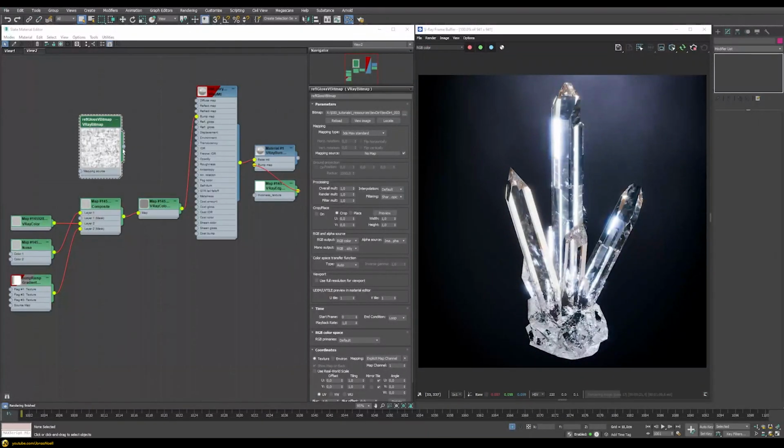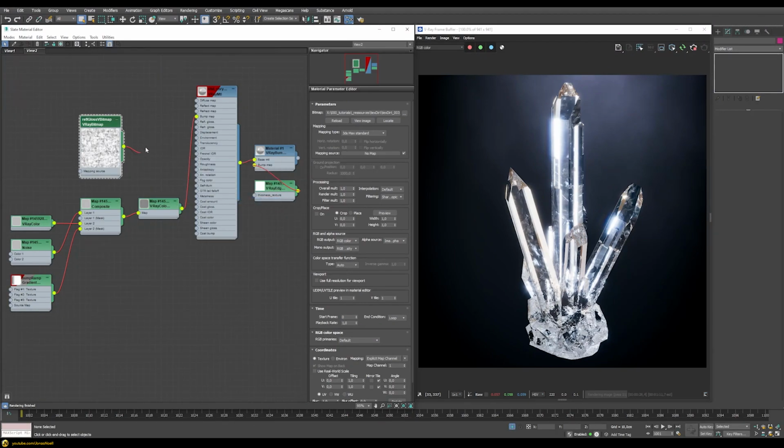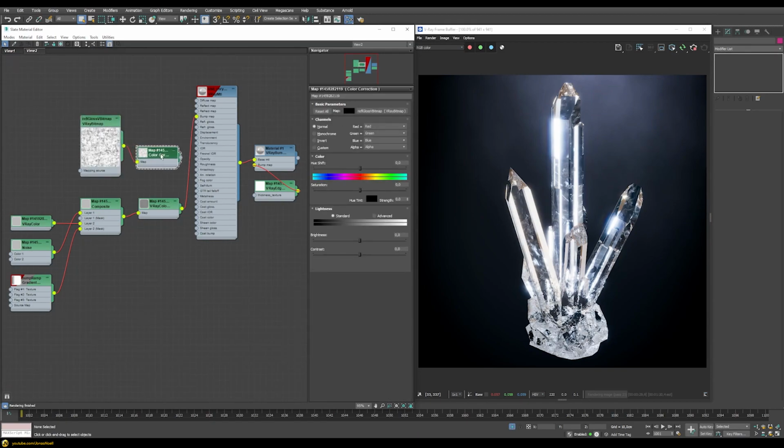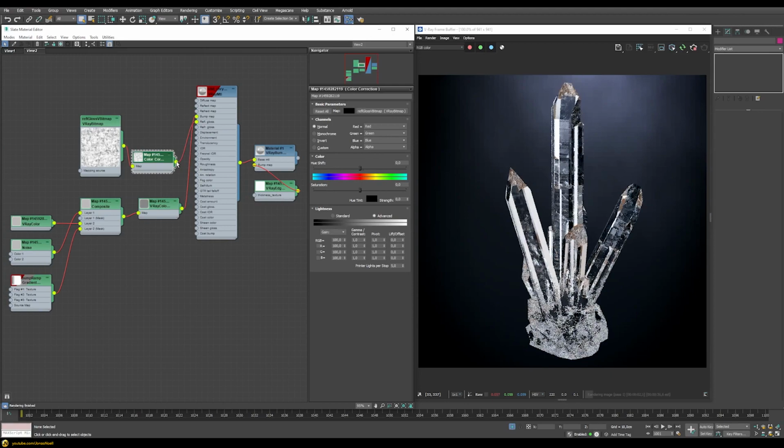Now we're just going to pipe this bitmap through color correction so that we can define the glossiness amount later on. Let's switch this here to advanced. And then we're also going to map this, of course, into our reflection and then into our refraction glossiness. So now you can see the result here. This looks, of course, way too blurry.